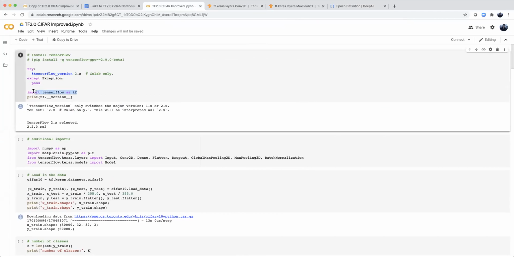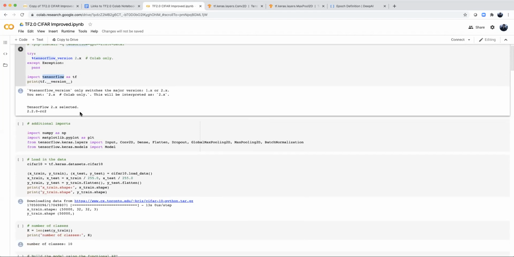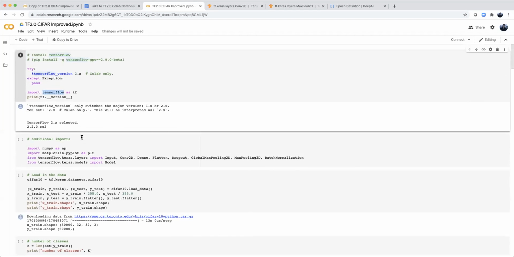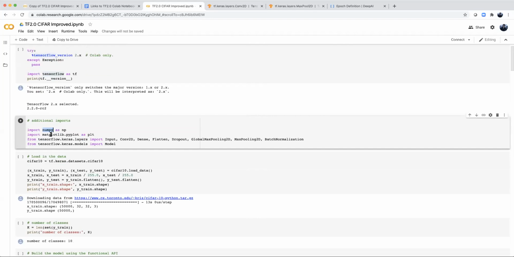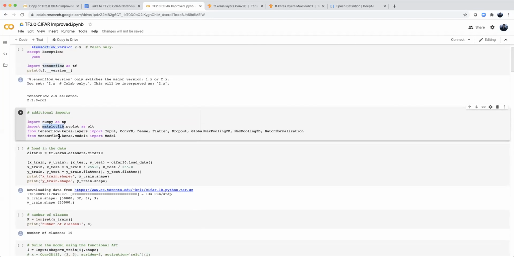So first, to use TensorFlow, you have to import TensorFlow as tf, or any name you want. That's how you start using TensorFlow. I also import NumPy and Matplotlib because later I'm going to show the difference between the training accuracy and the test accuracy. And this is a key part.